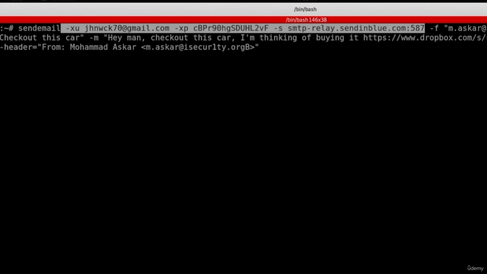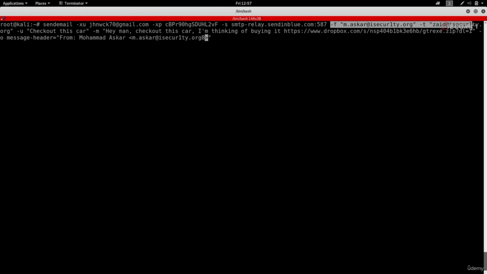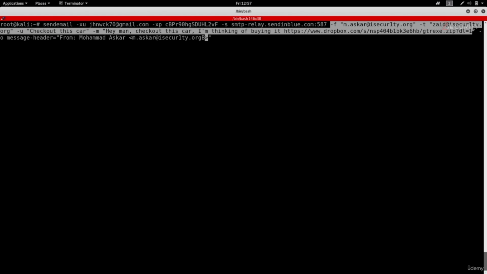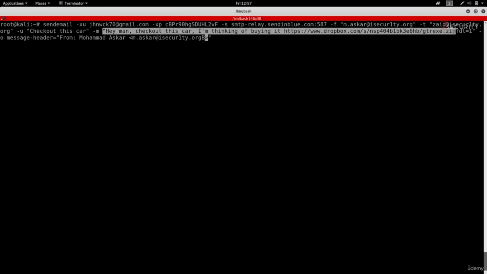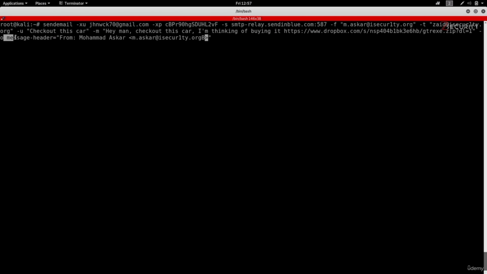Now, once we log in and authenticate, the next stage is to actually send the email, to compose the message. So we're using the -f argument to specify the from email. We're using the -t argument to specify the email we want to send the email to. We're using -u to specify the title, -m to specify the message body. And finally, we used an advanced option to set the message header, and we set the message header to whatever we want to appear beside the email title when the email is delivered in the inbox.